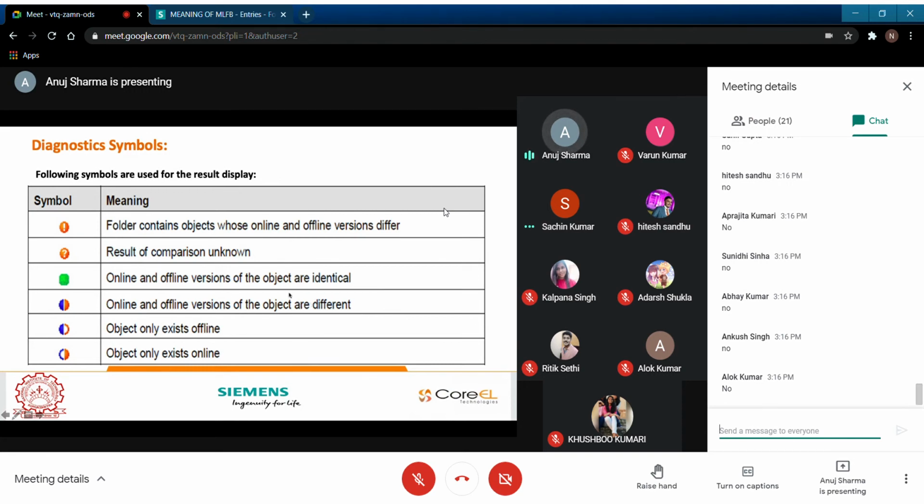Your hardware will have different programs, and your portal or project view will have different programs. So your online and offline versions will have different objects. This can happen: this object only exists offline, so you have not downloaded and compiled that particular software on the hardware. It will only exist in offline mode.